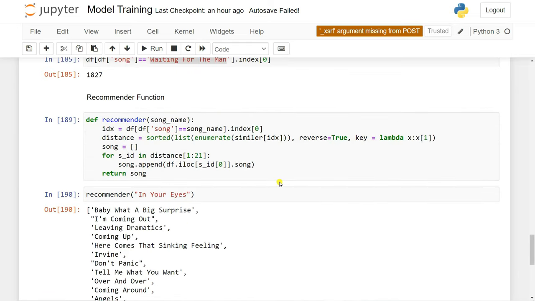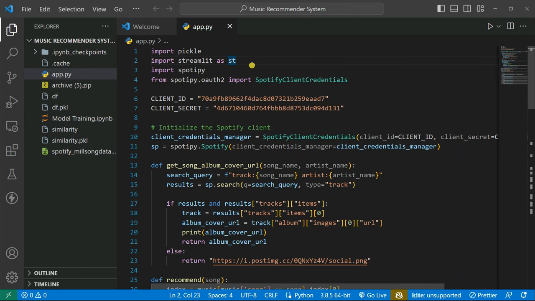Now let's go to Visual Studio Code. This is the code for the web application. I created a file called app.py and pasted the code. In order to build the web app, we are going to use a Python library called Streamlit. So what is Streamlit actually? Streamlit is a web framework in Python, which can help you develop your machine learning model for the web without any knowledge of HTML, CSS, or JavaScript.